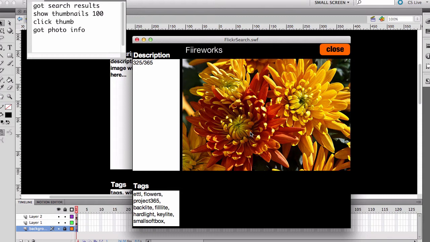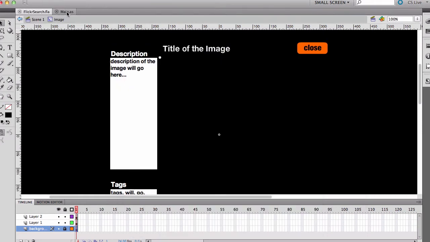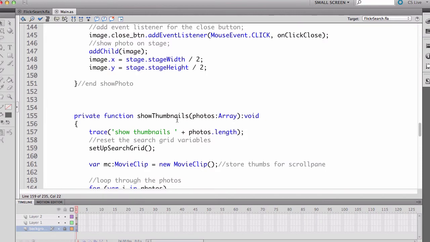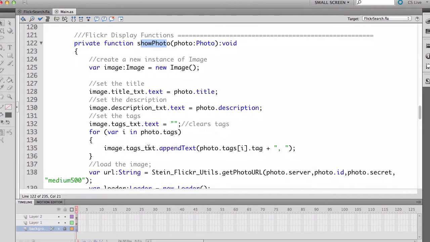All right? And while we're on this page, there is another one that we want to deal with, which is on our tags: the last one gets a comma in that. That is an ActionScript thing to change. Let's take a look at that in our ActionScript. So that's in show photo here. So we're in the show photo function, and this is our little tags loop that's looping through our photo tags and doing our append text here.